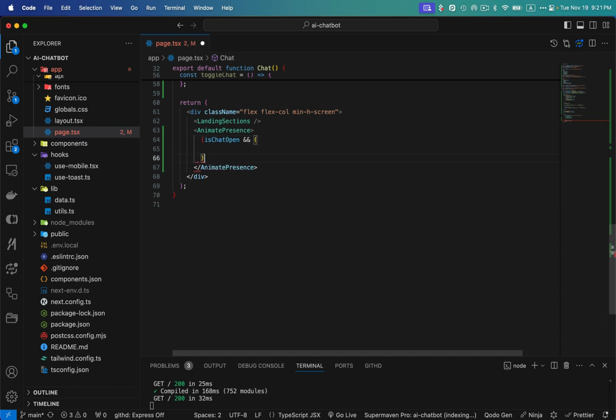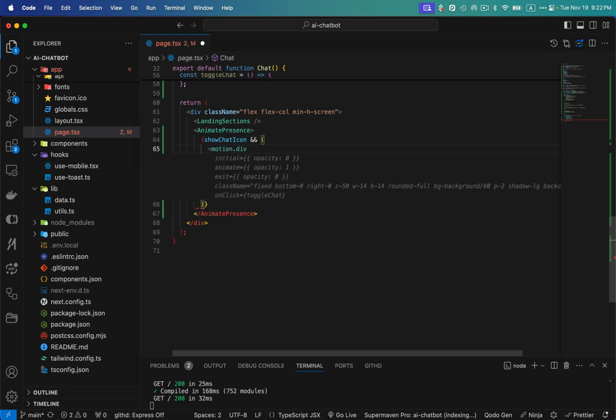Okay, so parentheses and then close it. Now, is chat open? Actually, not is chat open. I need to write show chat icon. Okay, if show chat icon, then I should be able to click on it. All right, so now inside it I'm going to write the motion div, and it is showing me a few things.